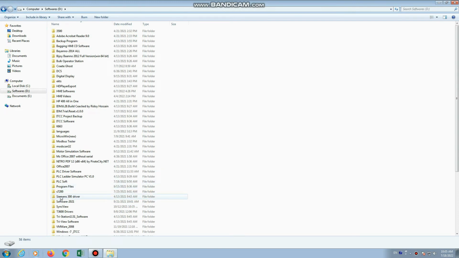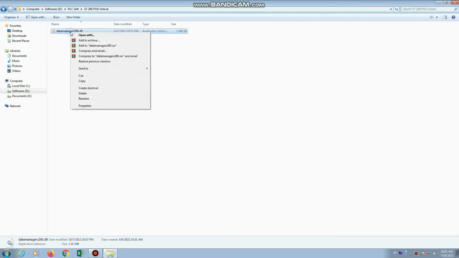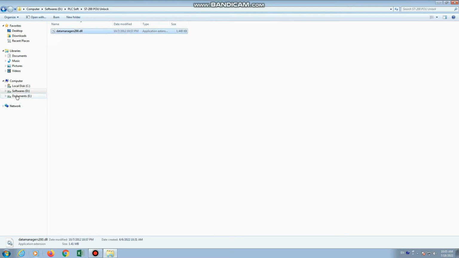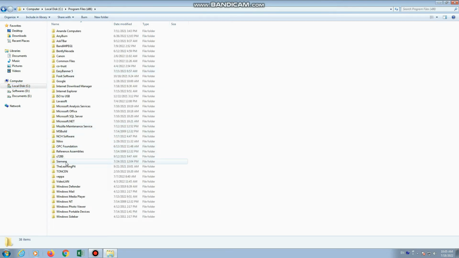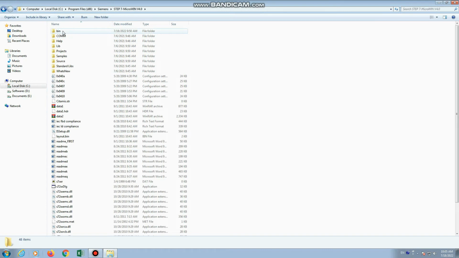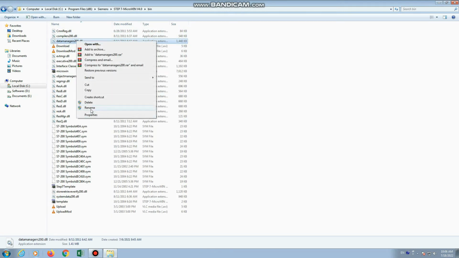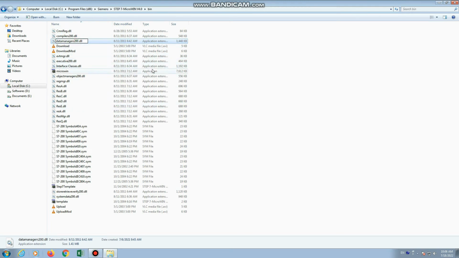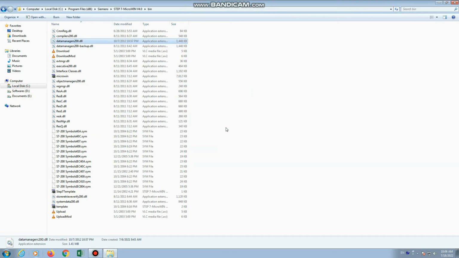I go to the PLC software that I already downloaded. It is the data manager copy. Go to the C drive, Program Files, Siemens, Step 7, bin. Here you see the data manager DL200 already exists. I rename it as a backup, then put the copied file here, paste, continue.